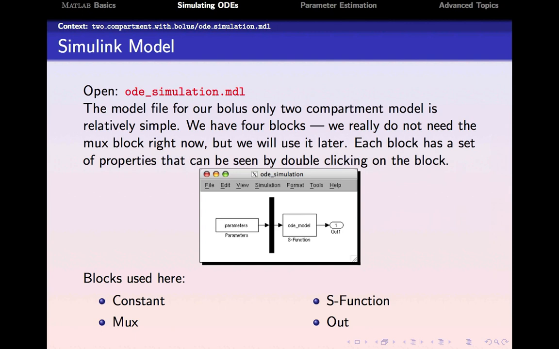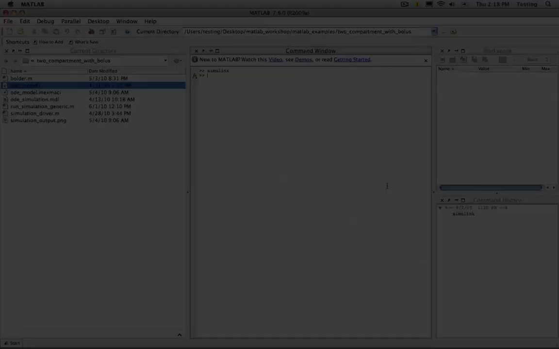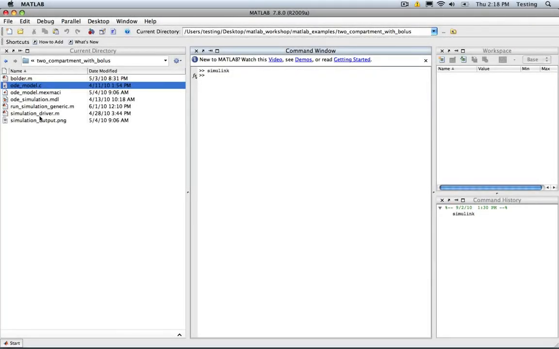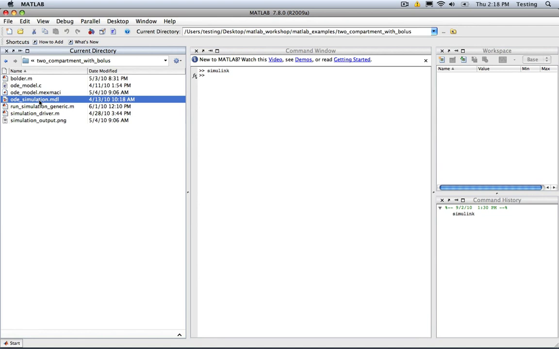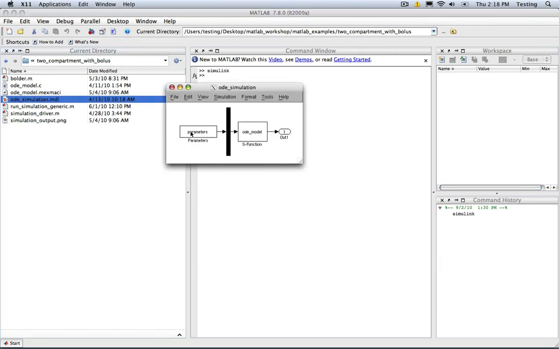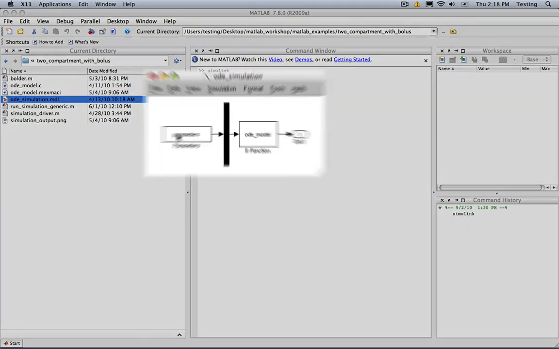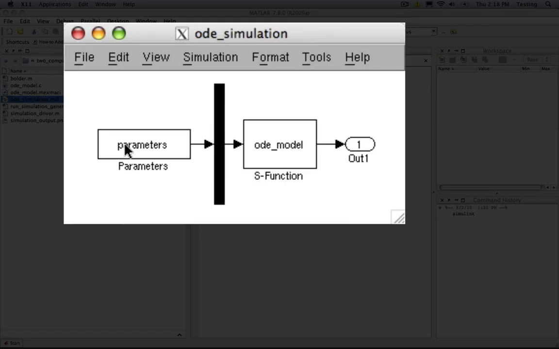So if we open up the ODE_simulation.mdl file in MATLAB, we can do this by either double-clicking on this file, or we can type ODE_simulation in the MATLAB command window. So if we open up this file, what we're going to see is that this is probably the simplest Simulink model we're going to use. We're using 4 different blocks here. We're using the parameters block. This is going to hold our system parameters. This is the VC, K12, K21, and KEL values.